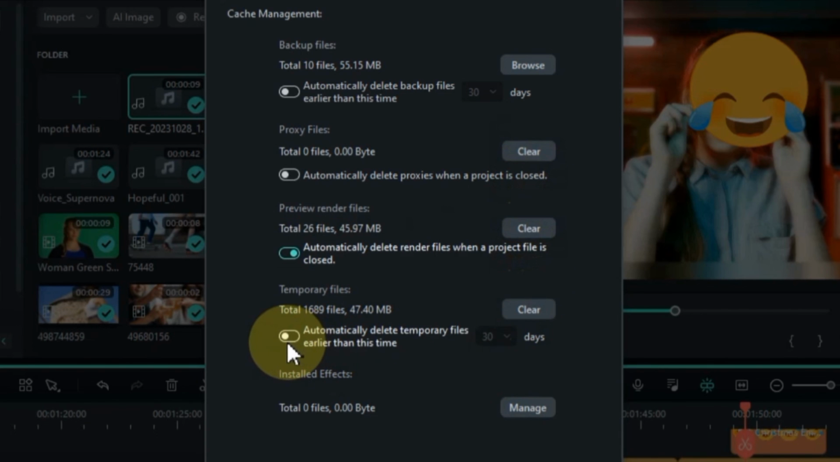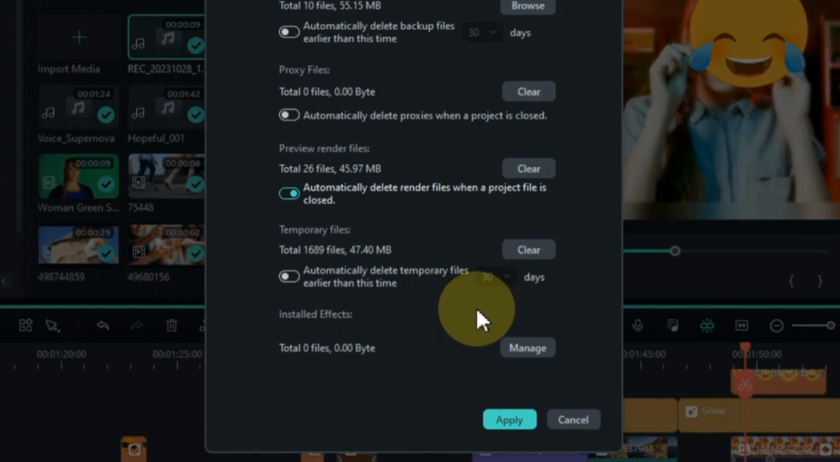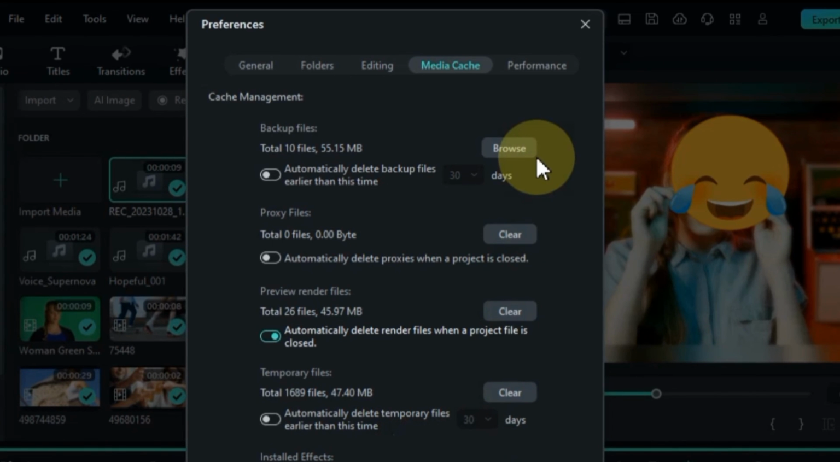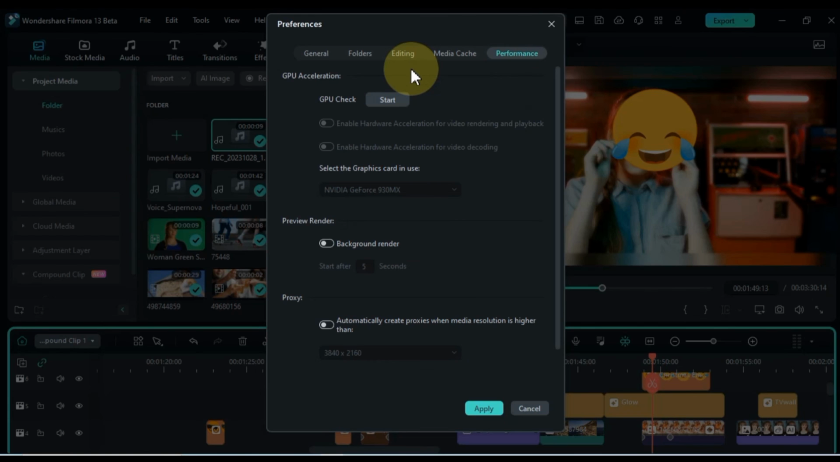The Temporary Files button is used to manage temporary files created by Filmora during various operations. These files are typically deleted automatically, but you can also manually clear them out. By effectively managing cache files, you can optimize Filmora's performance, maximize storage efficiency, and maintain a clean and organized editing environment. Now, we're going to take a closer look at the Performance tab, which provides options for optimizing Filmora's performance based on your computer's hardware and editing needs.